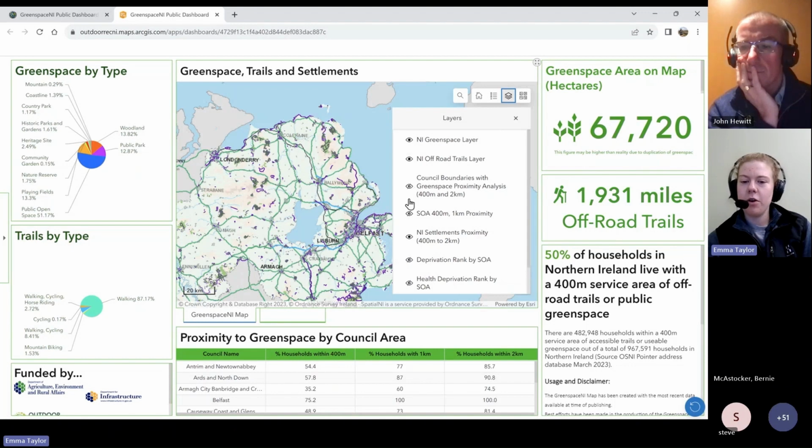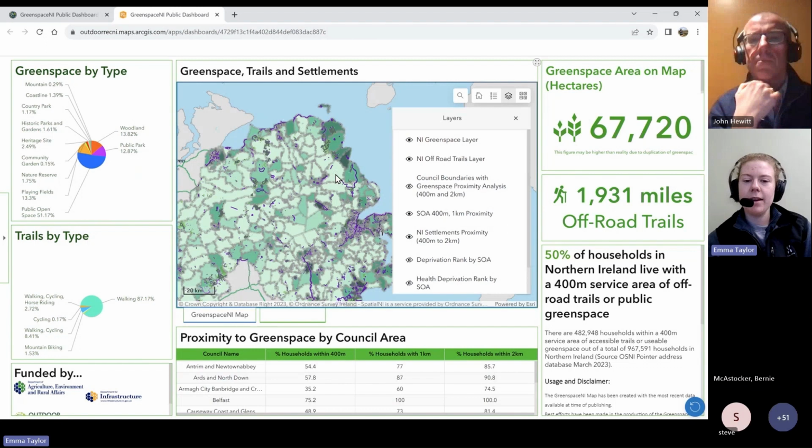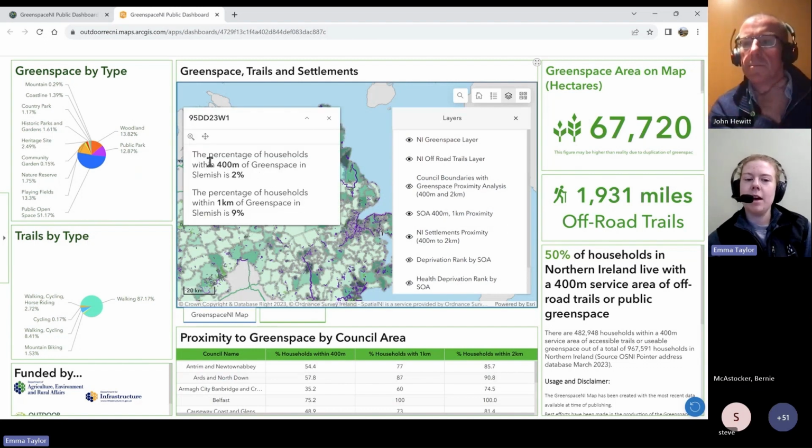These ones here are turned off, so that eye has a little line through it. So if I turn on another layer, this is our super output areas, with both 400 meter and 1 kilometer proximity. This works exactly the same as the map viewer. I can click on an area and it'll tell me some statistics about that.